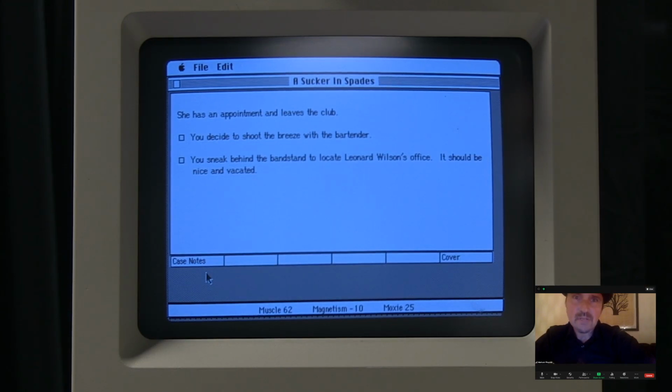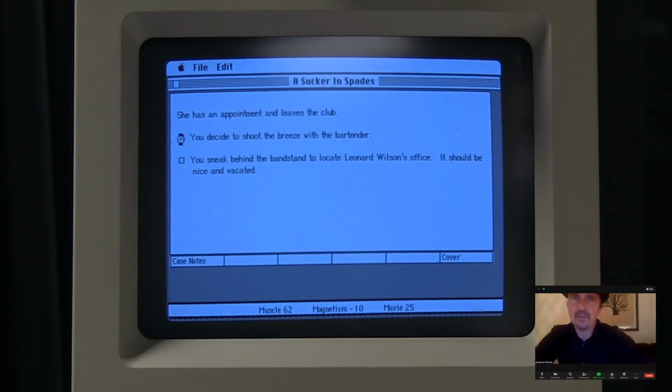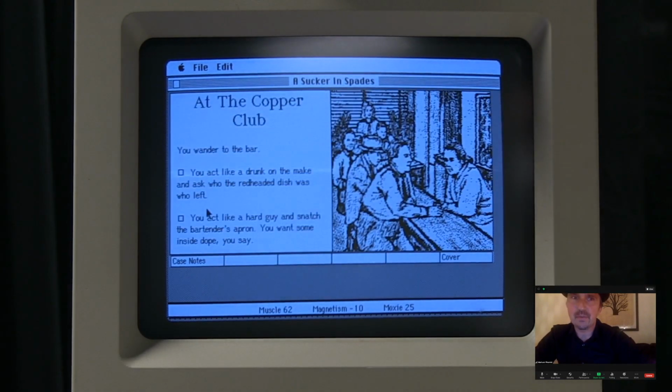She has an appointment and leaves the club, and there are two choices. We decide to shoot the breeze with the bartender, or we sneak behind the bandstand to locate Leonard Wilson's office. It should be nice and vacated. Let's decide to go with the bartender. And if the time is up, then I'm happy to finish here. But if not, we'll proceed.